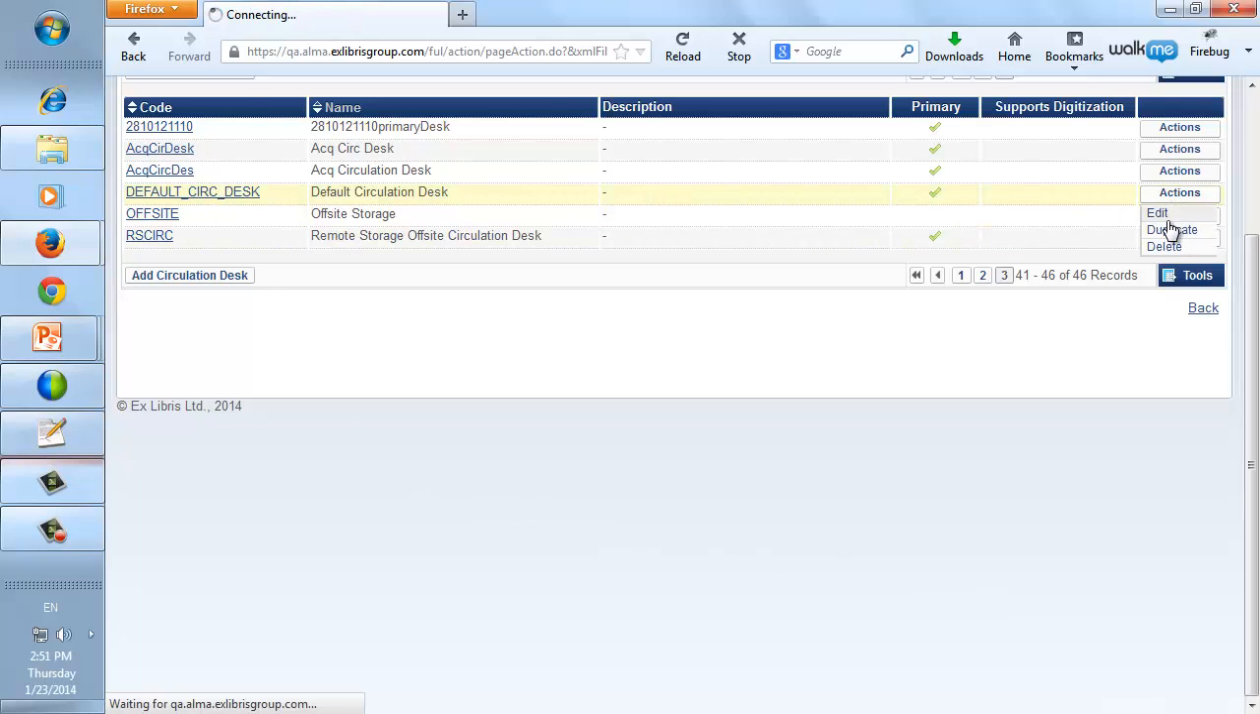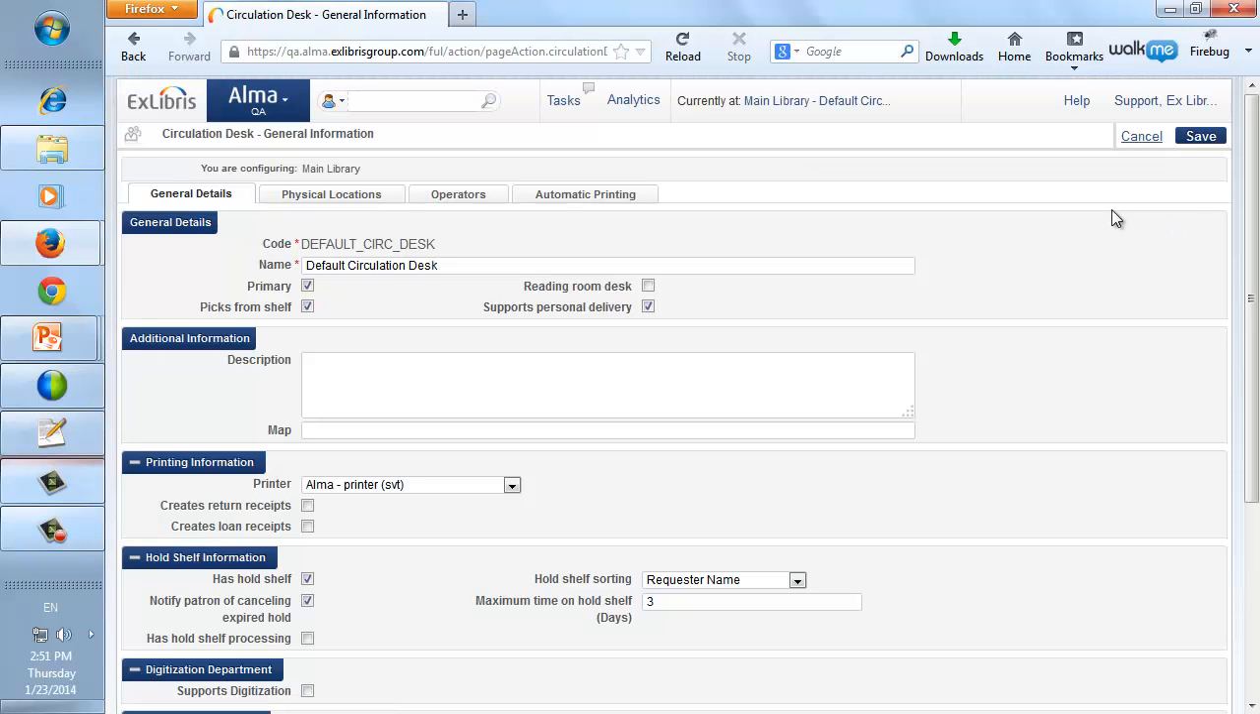Actions, Edit. And now in this screen configuring the circulation desk, we can see over here this checkbox, supports personal delivery. So this has to be checked in order to allow personal delivery. You can uncheck it if you don't want it to be allowed, but in our case, of course, we want it to be checked. So we've seen the patron has an address, the circulation desk supports personal delivery, and the next thing we have to do is make sure the terms of use also allow for personal delivery.